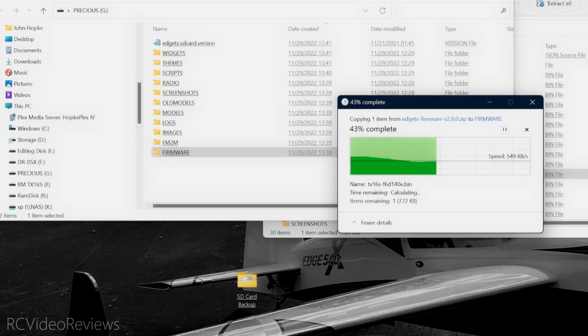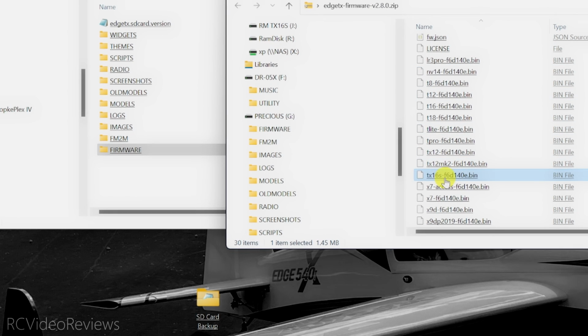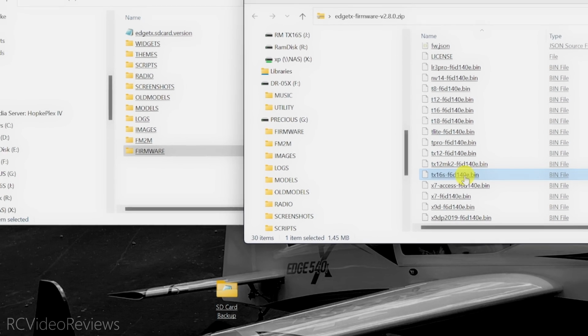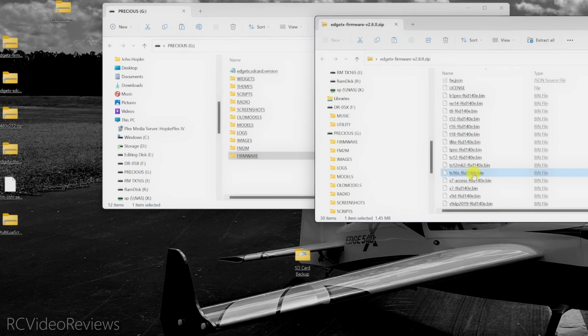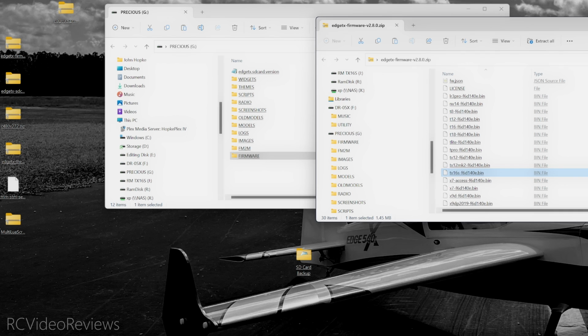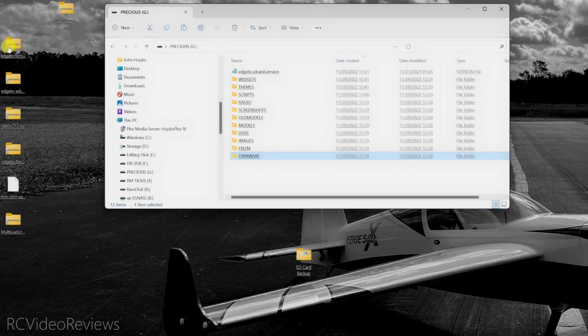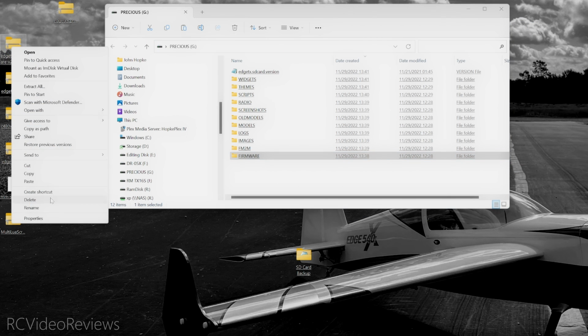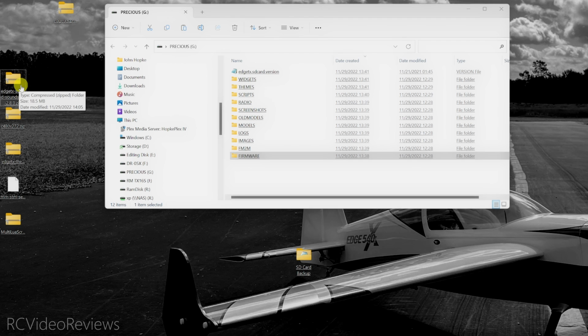You also want to make note of that file name. It is F6Delta140E. I'd really like it if the EdgeTX developers figured out a way to make that simpler for humans to read. Okay, so we've got the firmware. We dropped it in our firmware folder. We can now delete that archive. We no longer need it, so delete it. I like to delete them. That way I keep track of what's been done and what hasn't been done.